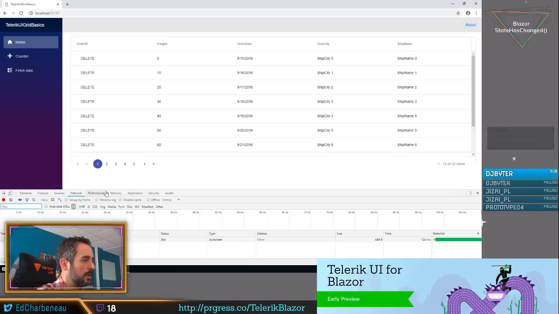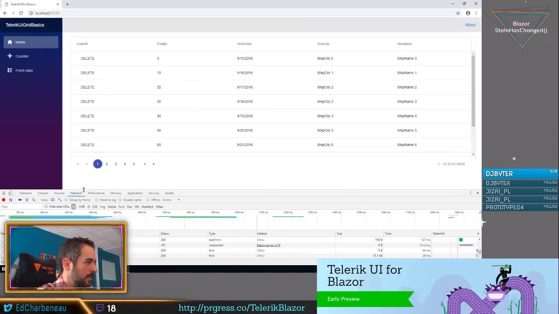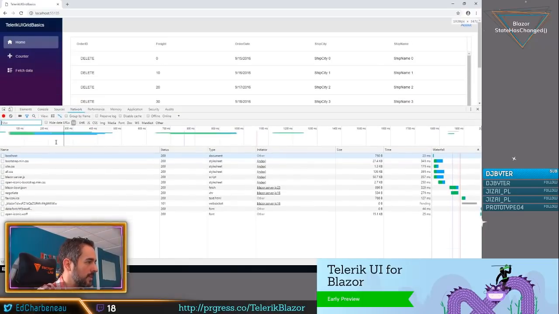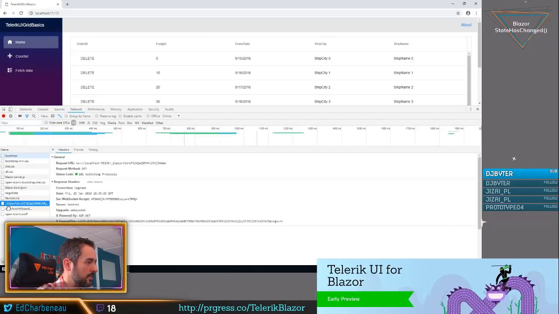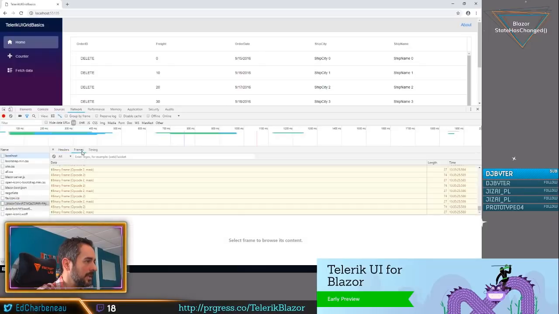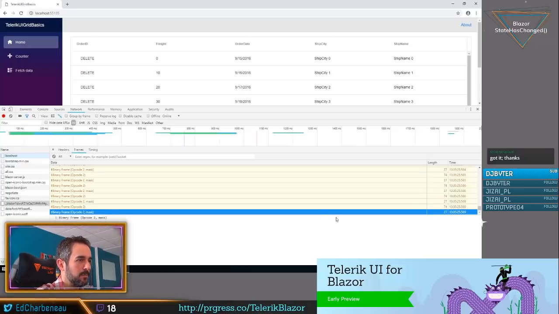It's in network. I need to reload the page to get it. But if we go into network, I'll scroll this guy up. This underscore Blazor is the WebSocket connection, and frames is the transfers. And length, I think, is in bytes. So it's 27 bytes of data.